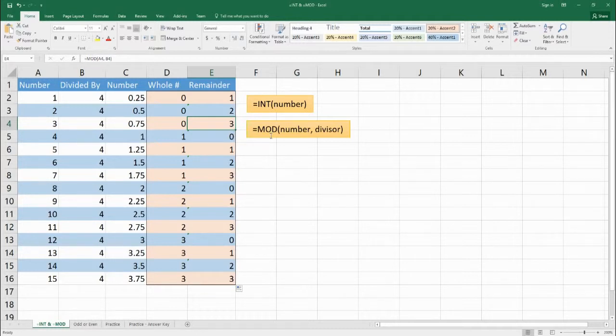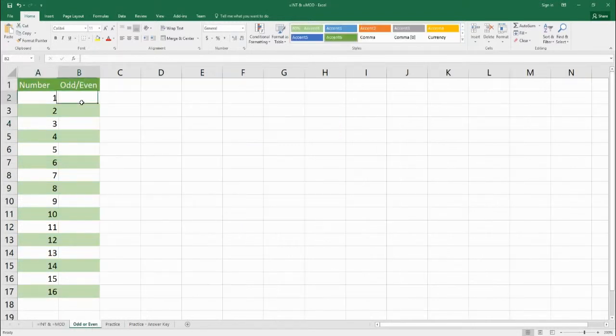And we're going to focus a little bit more on the modulo function, and we can look at some simple examples of when we might want to use this. So what we're going to do here is make a quick formula to decide: is this number odd or even?